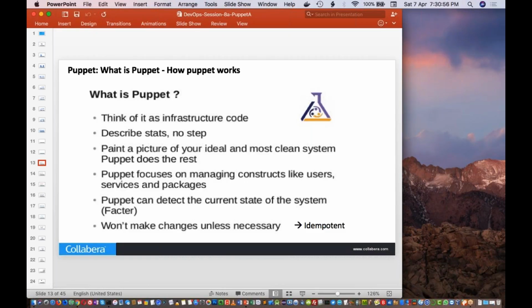Okay. Now coming back, Puppet focuses on managing constructs like users, services, and packages. So you'll be able to manage users, services, and packages with the help of Puppet. Then Puppet can detect the current state of the system using Facter. Like we saw about the Ohai tool in Chef, right? So similar to Ohai, we have Facter in Puppet. The functionality of Facter in Puppet is similar to that of Ohai in Chef.